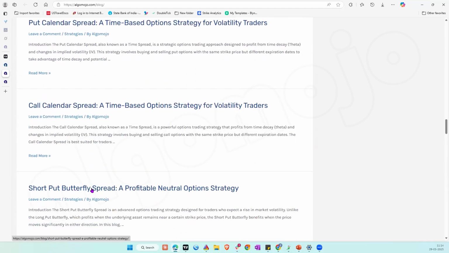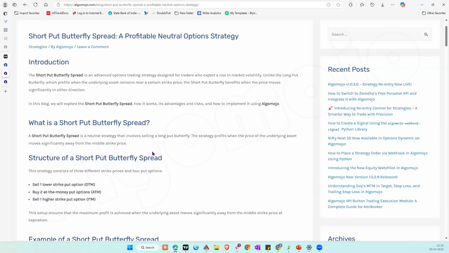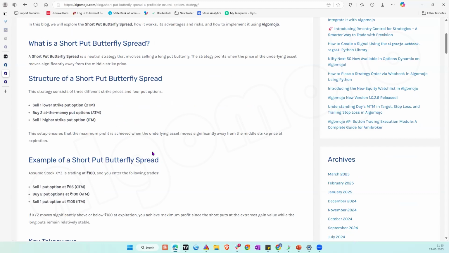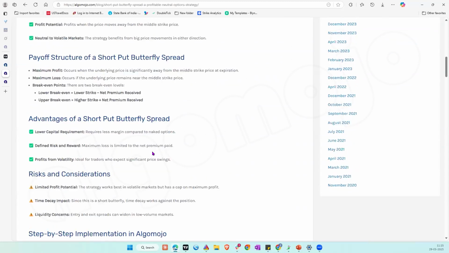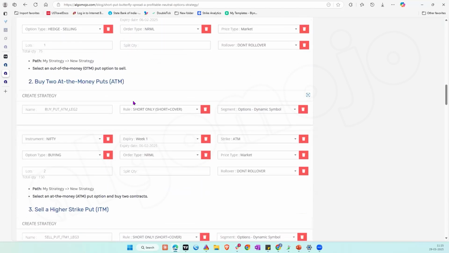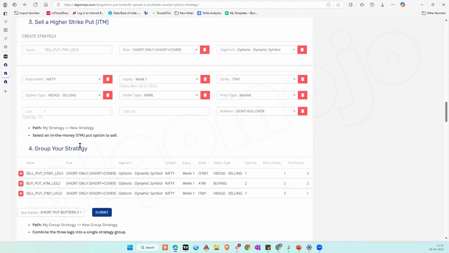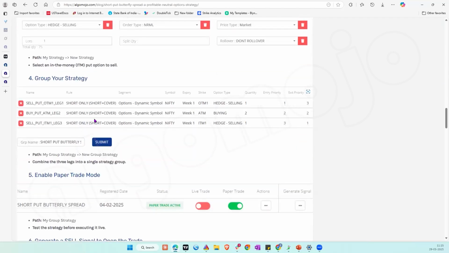For example, if you want to do a short put butterfly spread, how to do that. So the step by step process of doing the setup is shown here, explained here, all with the screenshot, what has to be selected, how many legs are there, how to create all those legs, and how to group them together. The explanation is provided, how to group your strategies. And instead of the webhook URL that we saw from the strategy, you have to use the group webhook URL. That's it.